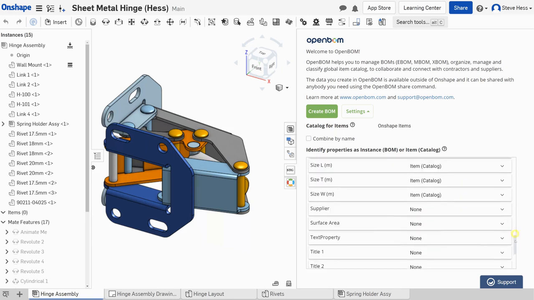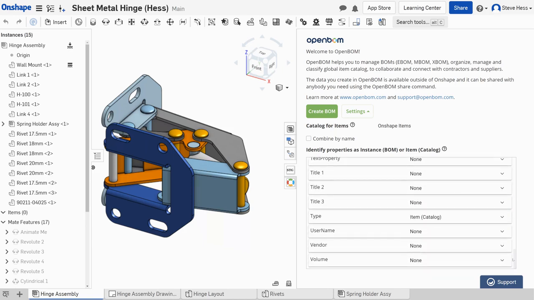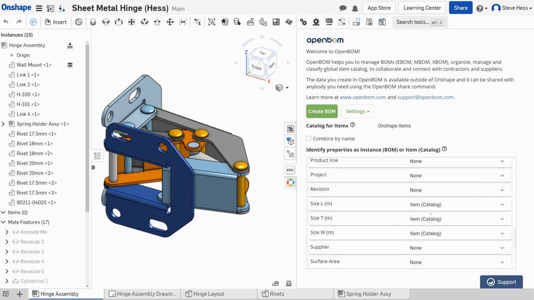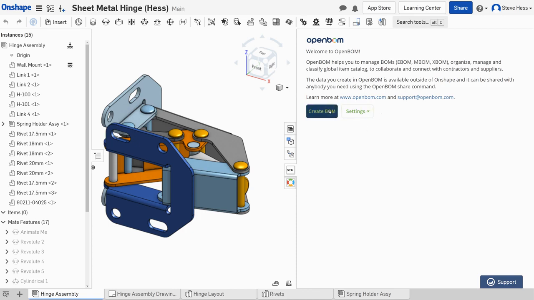So this release of OpenBOM is going to automatically create a catalog of all your items that you can use and reuse in other bills of material. So you're going to learn more about that, but check out your settings, get the properties that you want coming in. Keep in mind you're going to have different properties than I have. Okay, and click on Create BOM.